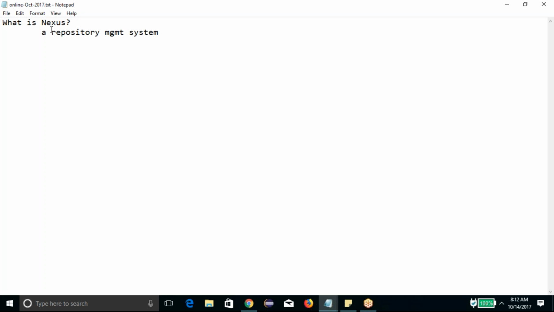Now, when we talk about a repository management system, we have also learned Git, right? That is fine. Nexus is a repository management system, but the next question is, for what? Okay, so basically, it is for binaries.